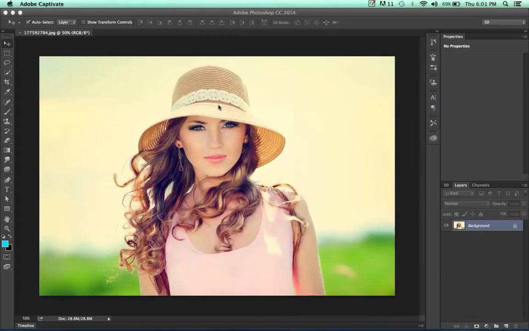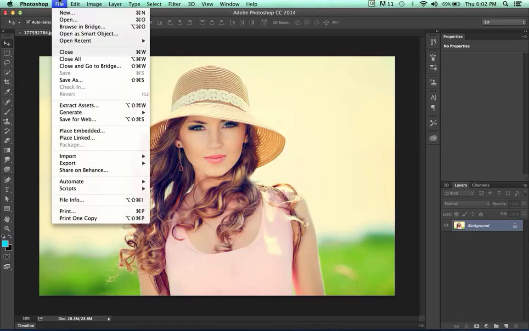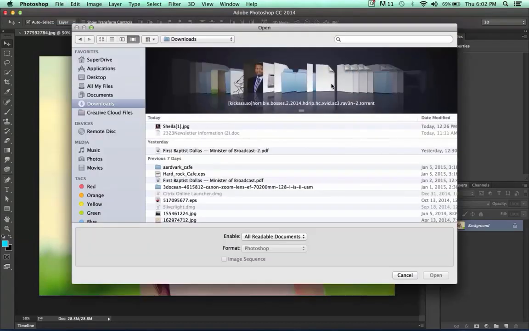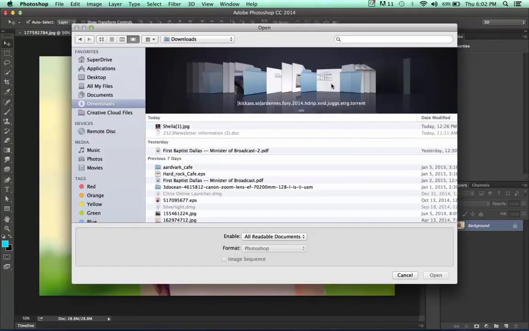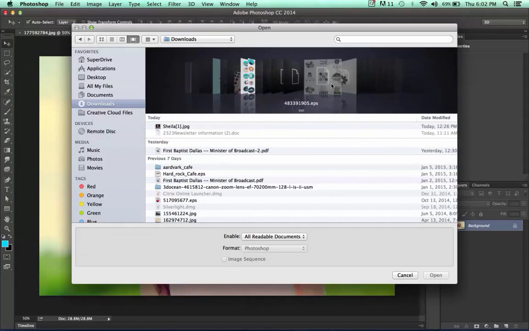Okay, in this first tutorial that we're going to get started with in this crash course for Adobe Photoshop CC, it's going to be just navigating some of what you see on the screen. So first and foremost, you're going to want to know how to get an image inside of Adobe Photoshop. So what you're going to want to do is go ahead and click on File and hit Open. And then you're going to want to navigate to wherever your photo may be.